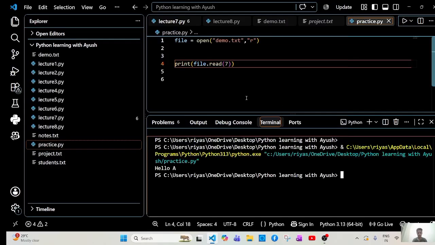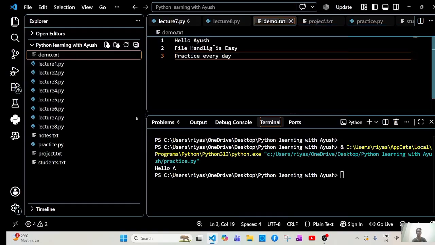Which means only 7 characters are read. Okay. So another example. 7 characters means the first 7 characters of hello Ayush.